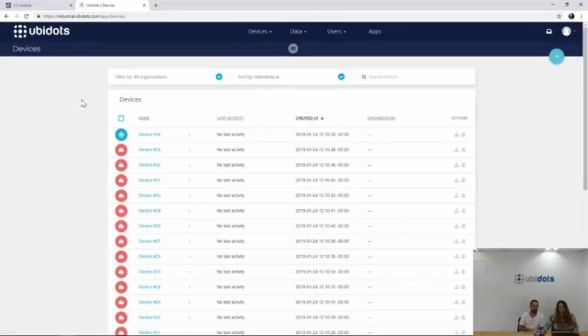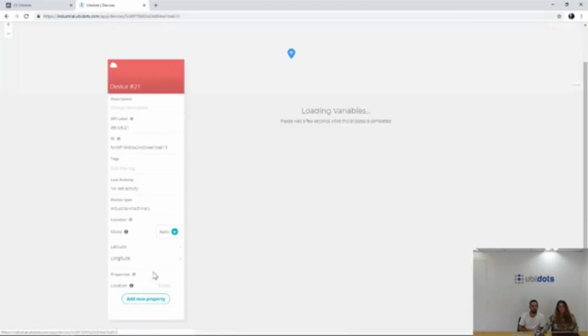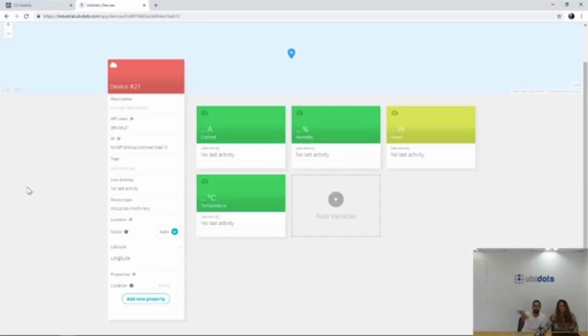Can you just click on one and see all the parameters in the device? So here, as you might remember, we created four variables by default, right? And they are called like we said: current, humidity, power, temperature. All of them have the units, and a really nice thing is the property. The property is location, so you might input the location of that device. Let's say Medellin. That's right. And as well, you can use any other properties.